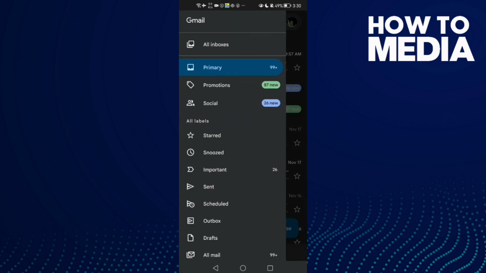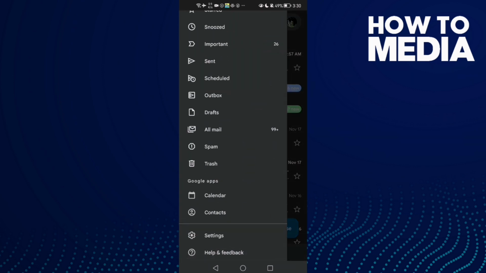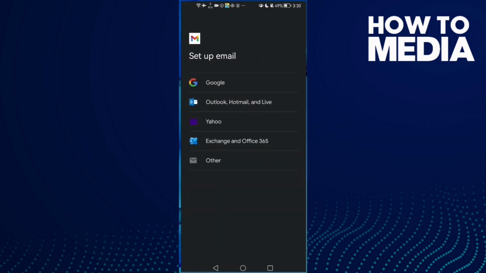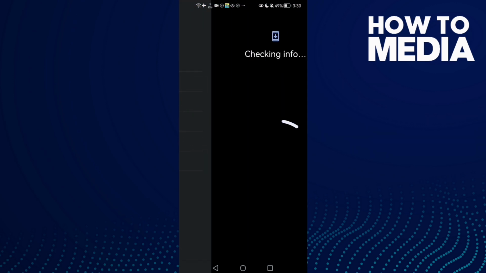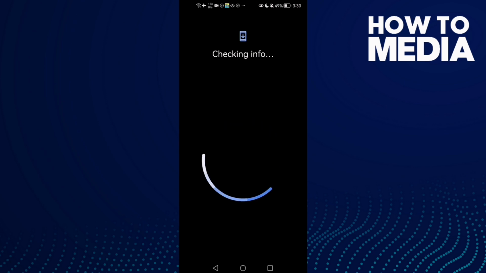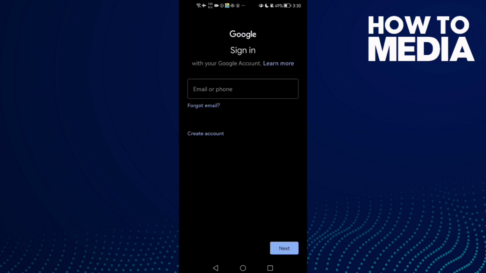And if that doesn't fix your problem, all you need to do is click these three lines here and now scroll down, click settings, and here you will find add account. Click add account and then click Google, and now just wait, and here type your Gmail and then click next and type the password, and after that your problem must be fixed.